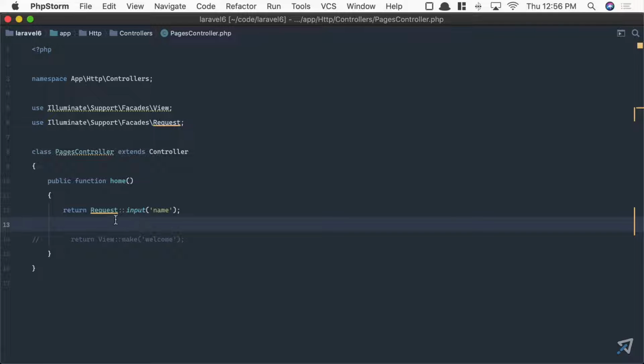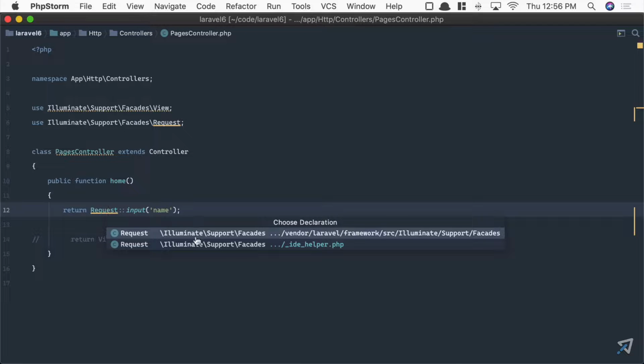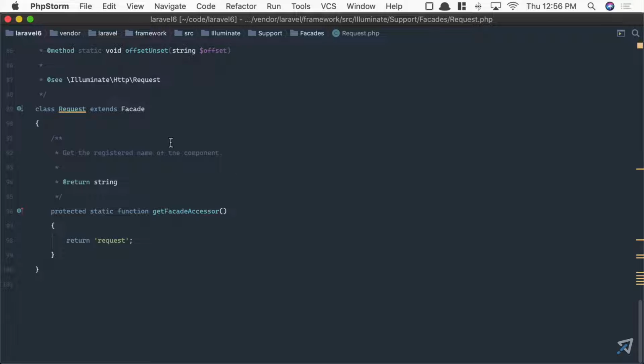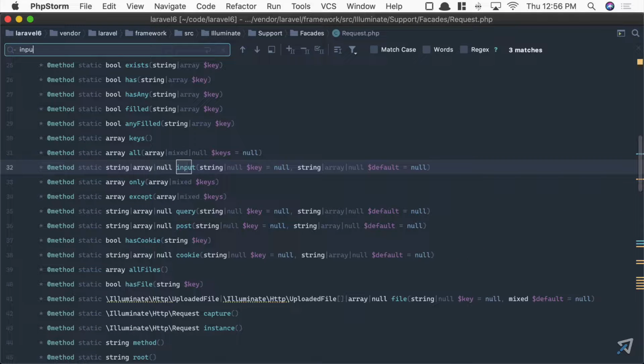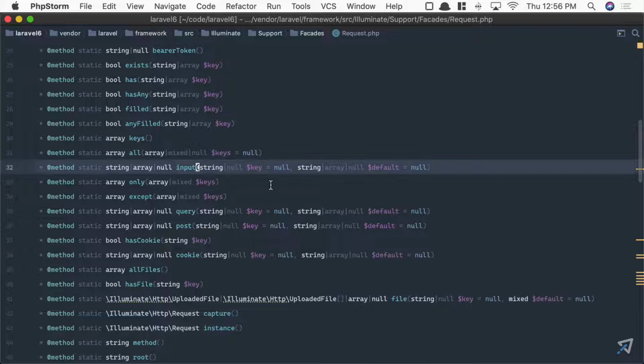So this time, let's take a look at the request facade. All right, here we go. So once again, I'm not seeing any of these methods. We called an input method, but I don't see it defined here. I just see, once again, this awkward get facade accessor method that we don't really understand. But sure enough, if I scroll up, I can see lots of methods I can reference here, including input. All right, so let's get to the bottom of this.